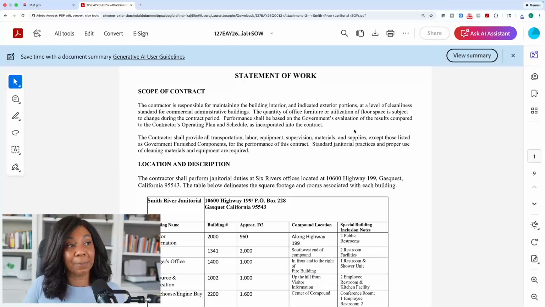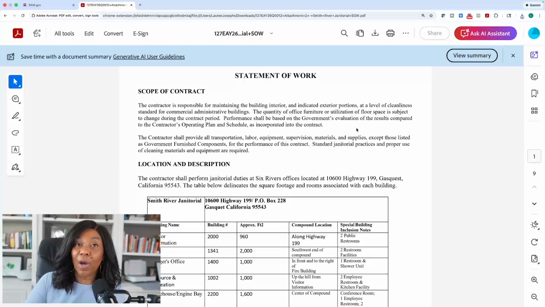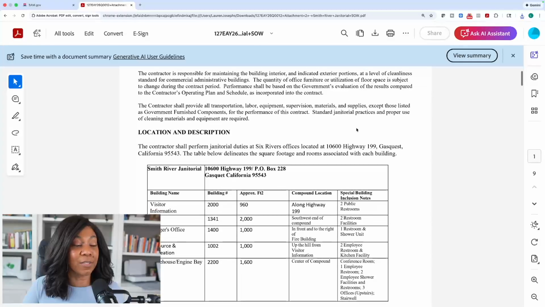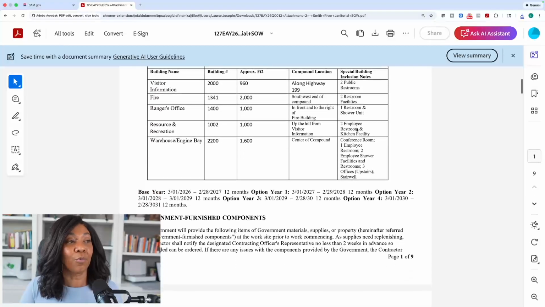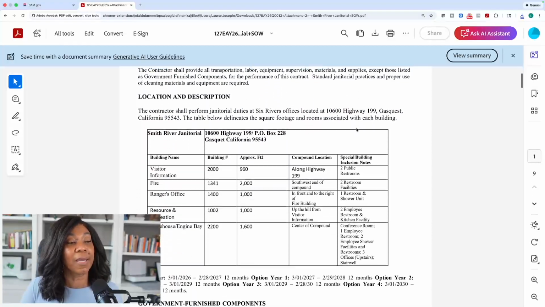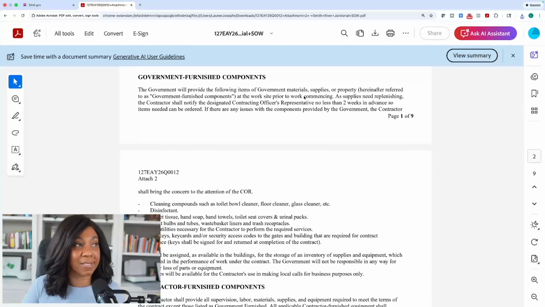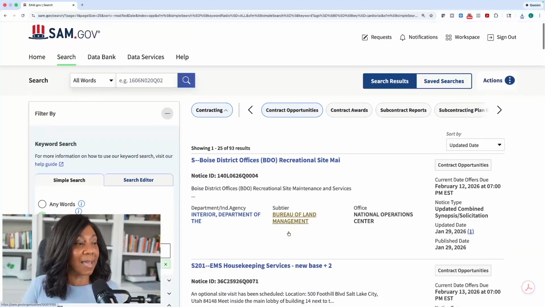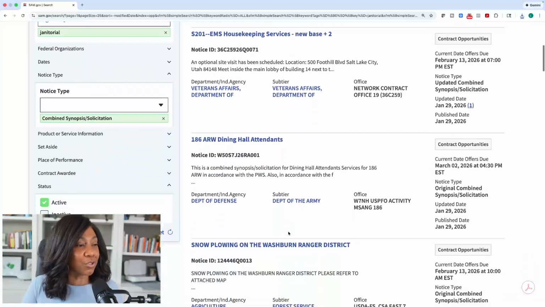This statement of work is describing what it is that you would be required to do. So having an understanding of this statement of work and knowing that you have the core competence within your organization to do the work, you have the capability to do the work and do it well, would be important. And so reading through the statement of work would help you get an understanding of what the contract requires. And so this is how you find funding opportunities on SAM.gov. I wanted to show you one other thing.